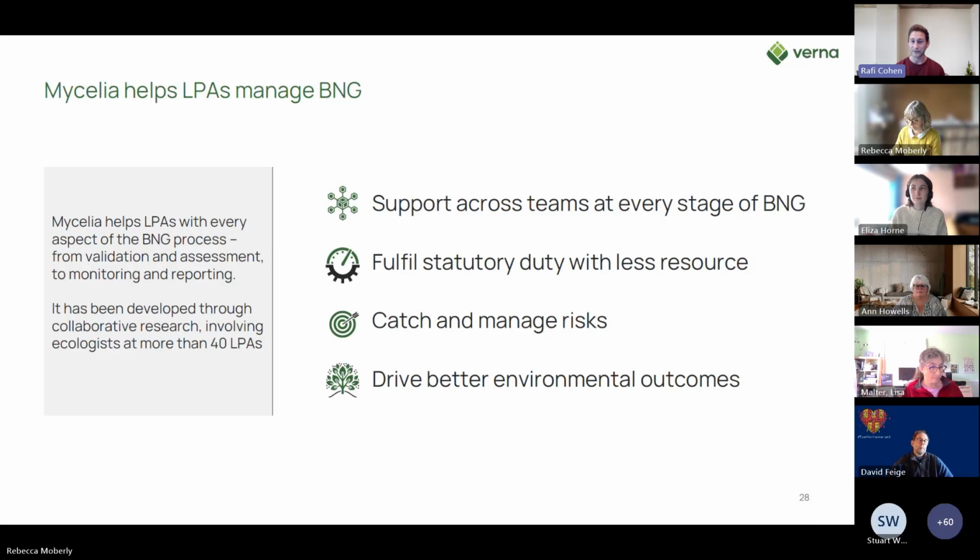We've done a lot of collaborative research involving initially ecologists at more than 40 LPAs before building anything. We're now working with many more than that, and so feedback from really well over 100 ecologists and planners has been fed into the tool. And it does 4 things. The first thing it does is it supports across teams and at every stage of BNG.